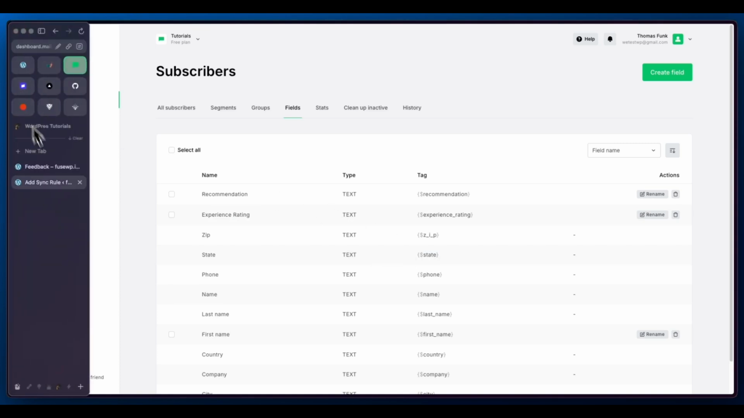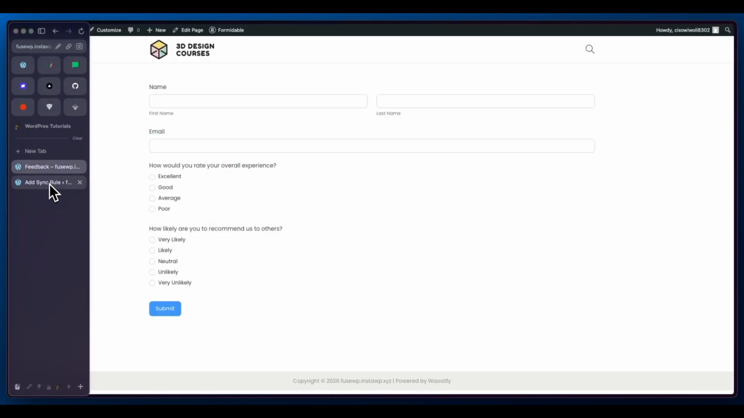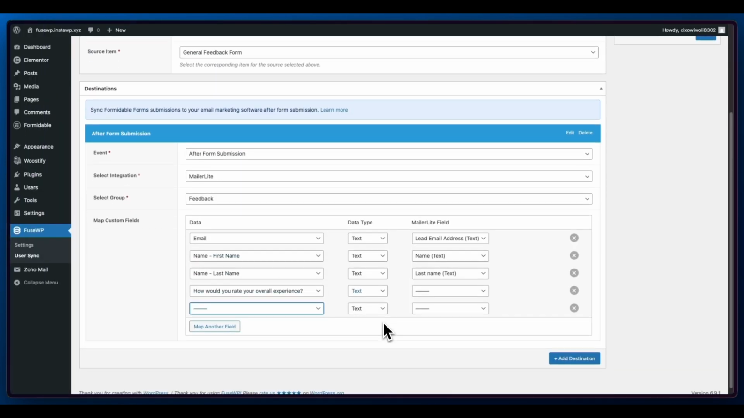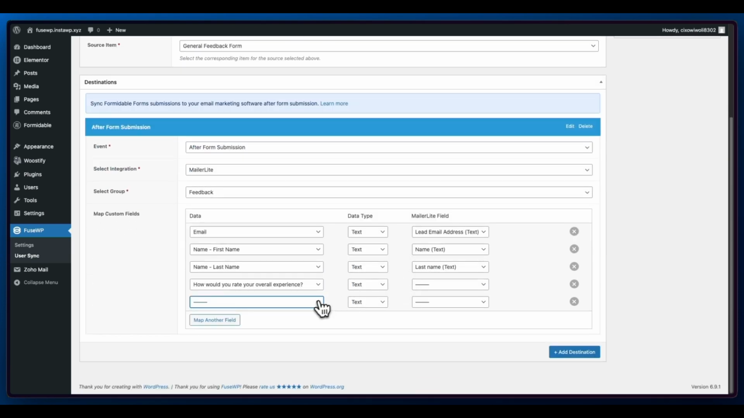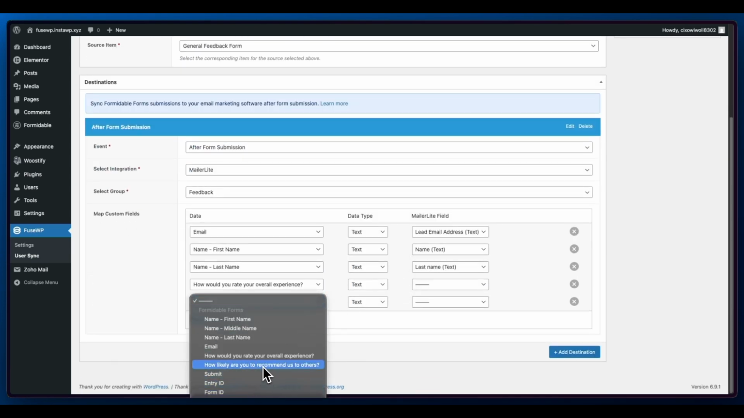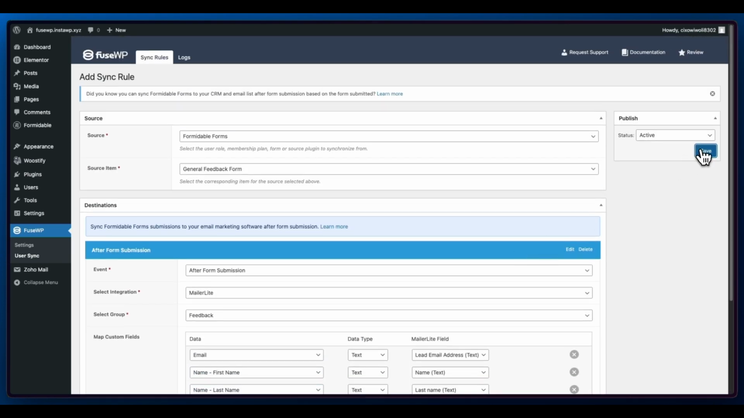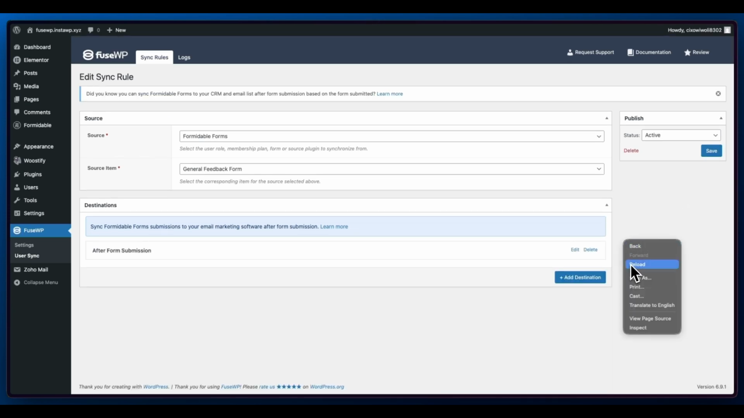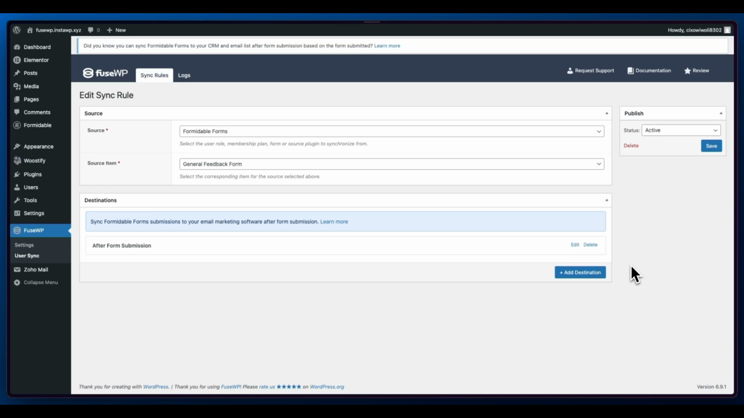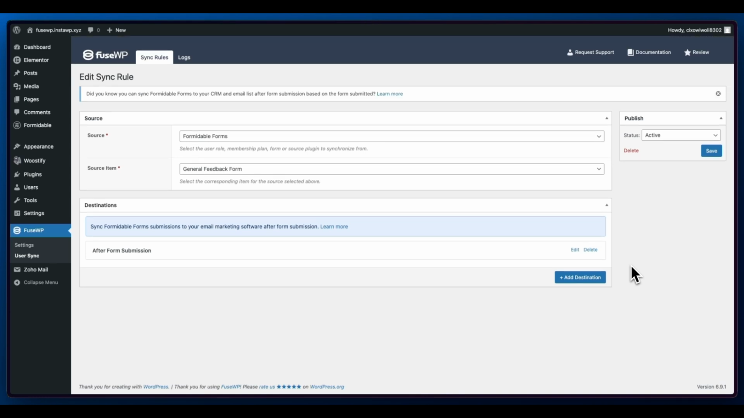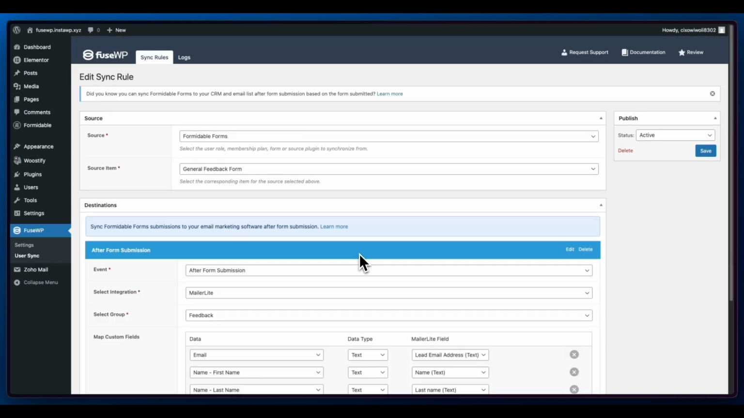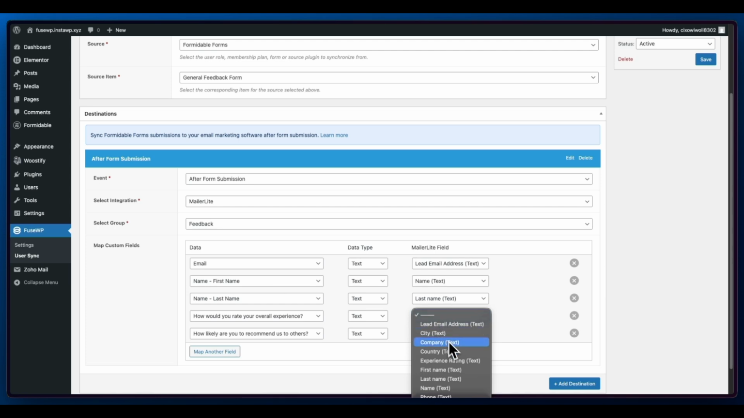Now we'll go back to our FuseWP settings, not the form, the settings, and we'll select the second question, and we can't just continue, so we'll need to actually refresh this, but we'll save our settings first. And then once it's saved, we can refresh, although saving it will refresh our page. So we can now click on our sync rule and then scroll down and continue our mapping.